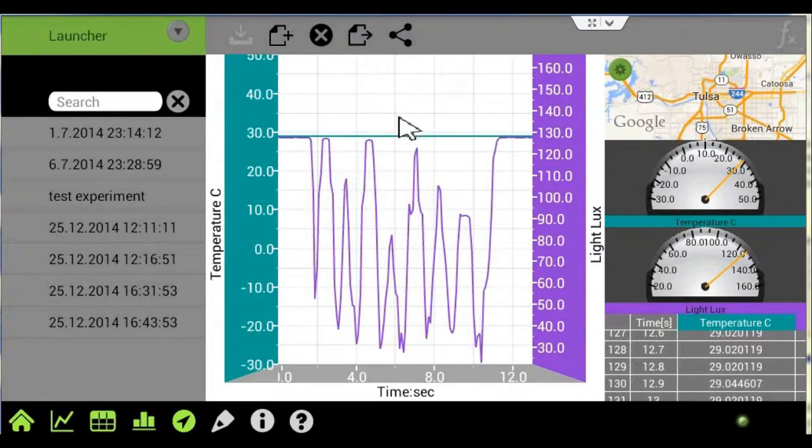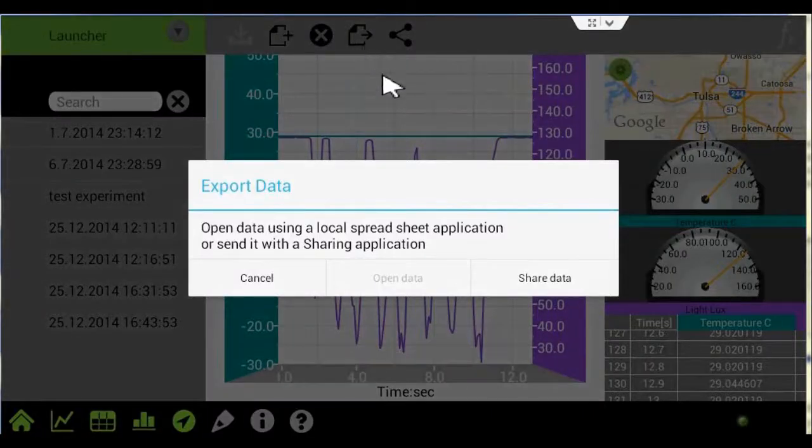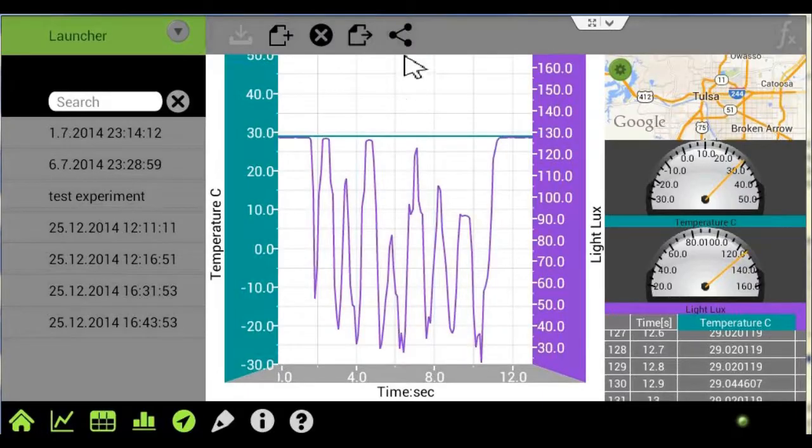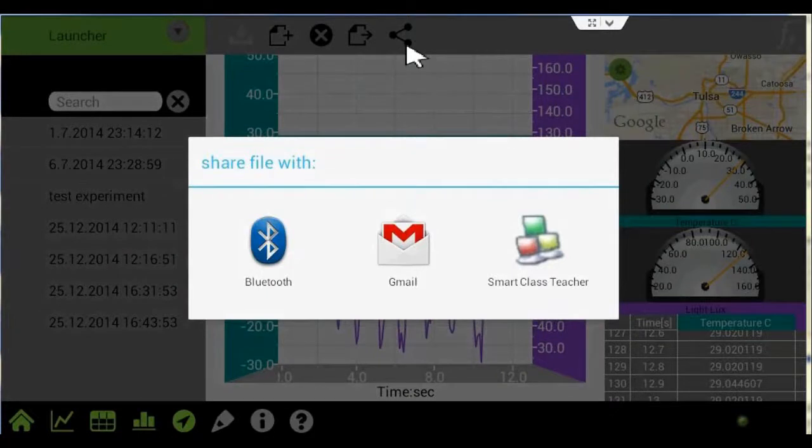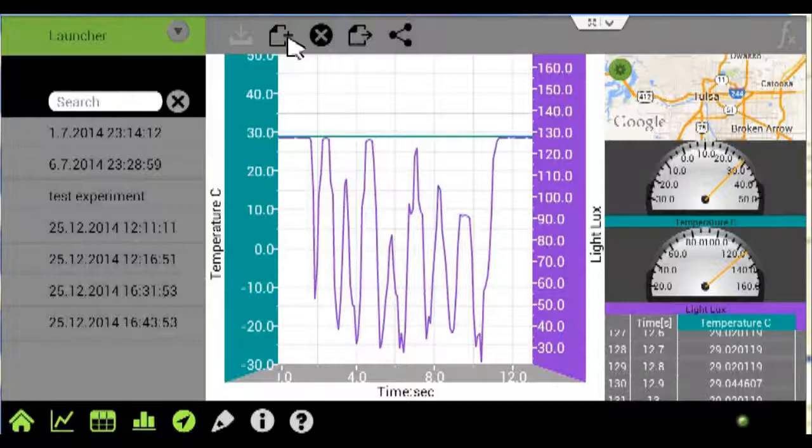In addition, you can now export or share your data. Sharing data is done by sending it via Bluetooth connection, an email program, or some other third-party software. Tap New to start a new experiment.